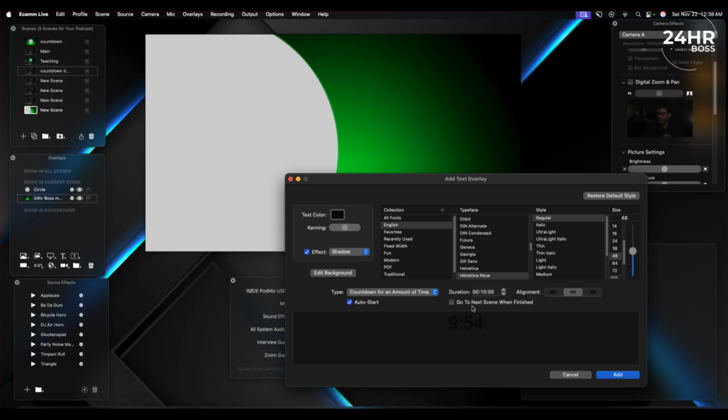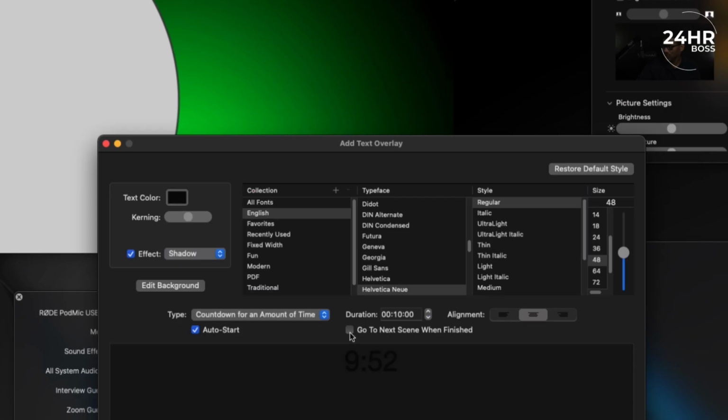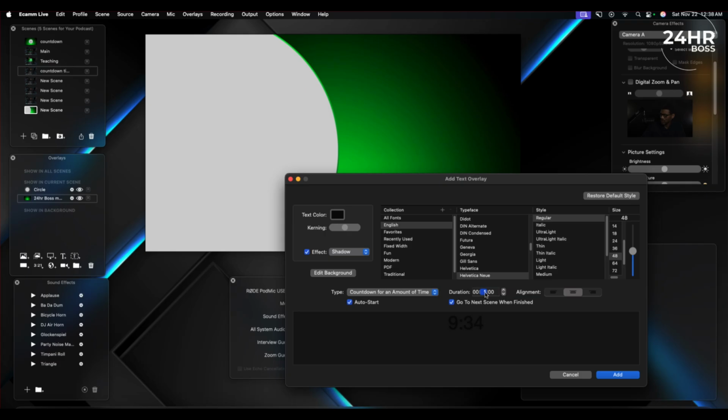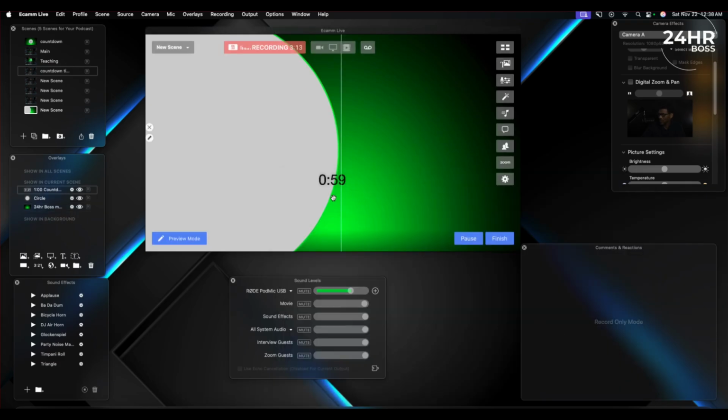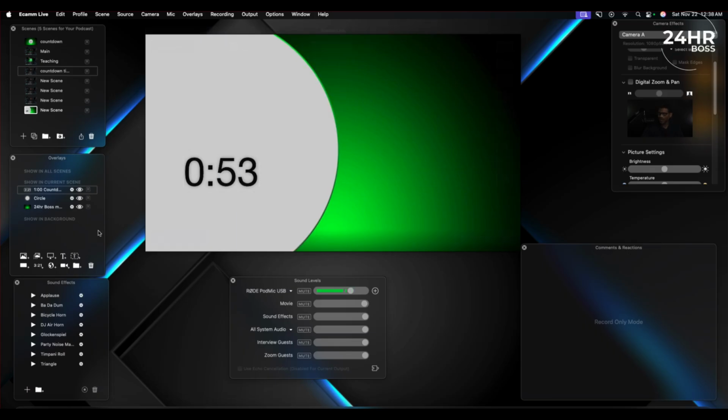And also, here's something to keep in mind: when you do the countdown timer, you more than likely want to select this button to go to the next scene. Most of the time, your first scene is the countdown timer, so you want it to automatically go to that next scene, which is probably your main scene after it gets to 0. And so I'm going to change this just to 1 for the purposes of this video. Make that a little bigger. Okay, so there's our countdown timer.